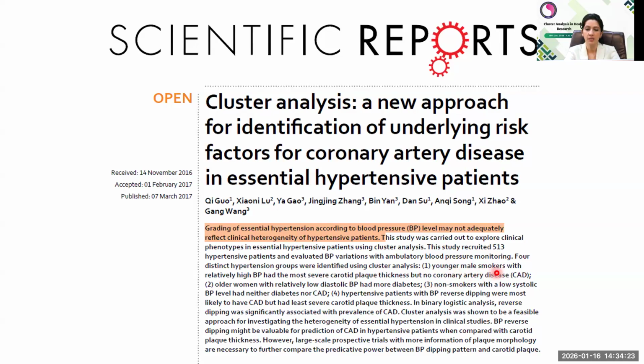Younger male smokers with relatively high BP had the most severe carotid plaque thickness but no carotid artery disease. Older women with relatively low diastolic BP had more diabetes. Non-smokers with low systolic BP had neither diabetes nor CAD, and hypertensive patients with blood pressure reverse dipping were most likely to have CAD but had the least severe carotid plaque thickness. So cluster analysis has been shown to be a feasible approach for investigating the heterogeneity of essential hypertension in clinical studies.